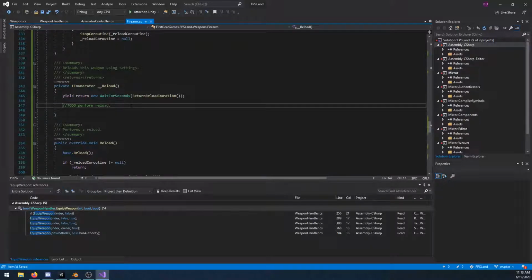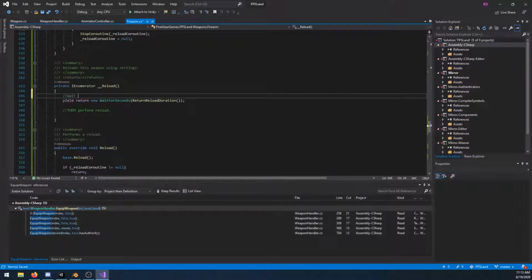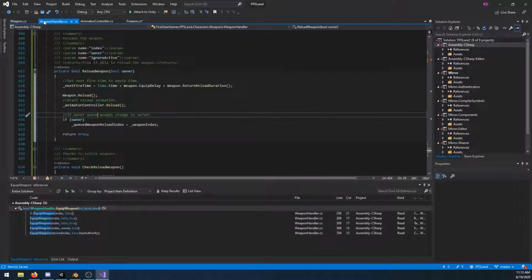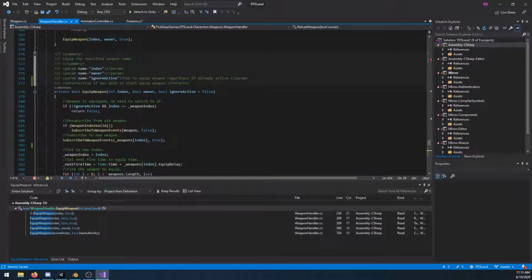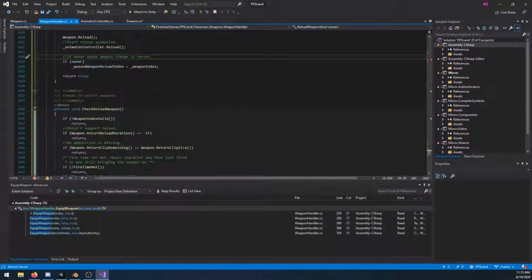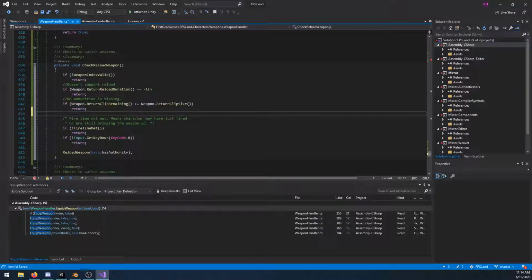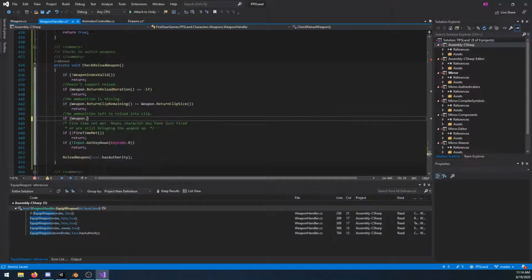All right, so I'm going to wait this time, wait reload duration. I should probably check and make sure that there's actually ammunition left before I try to reload. That would be a good thing to do. Doesn't support reload. No ammunition is missing. No ammunition left to reload into clip. And I already have something for this.